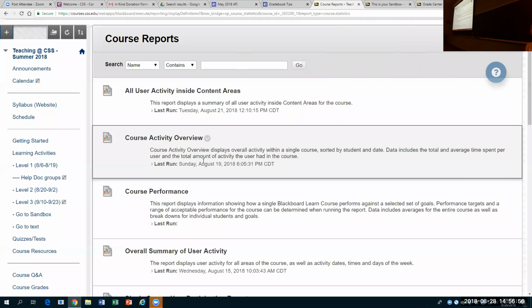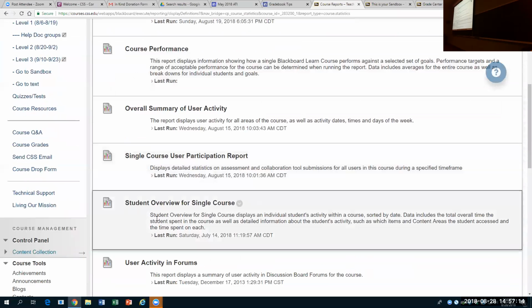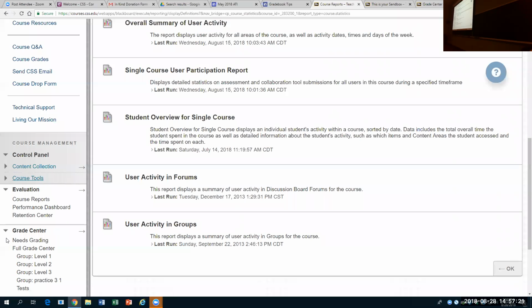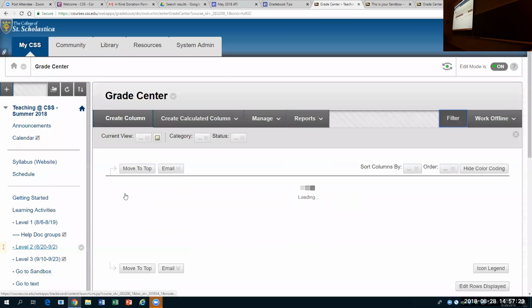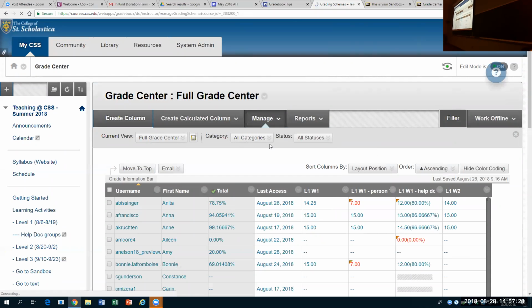Yeah. So are there other reporting needs that folks have that don't have to do with basically student activity in different content areas or rubrics? Or any other burning questions that we've not covered? You said there was a way to change the grading scale. Yeah, that is your grading schema. And that is done in the grade center area under manage grading schemas.